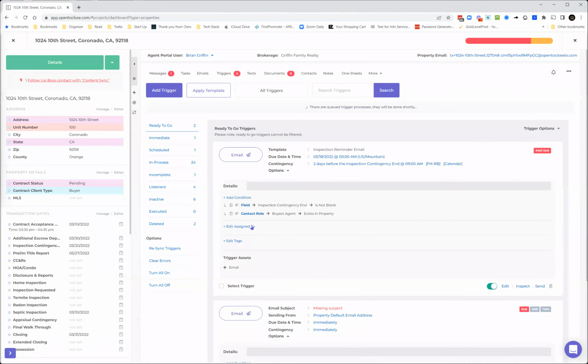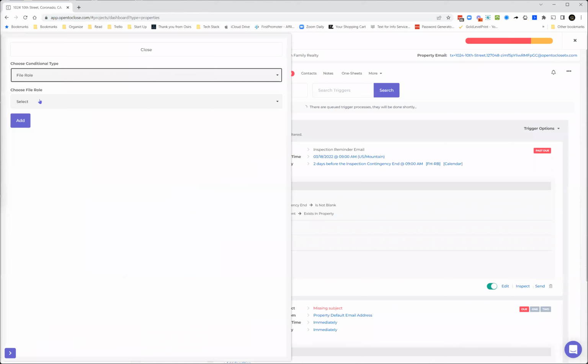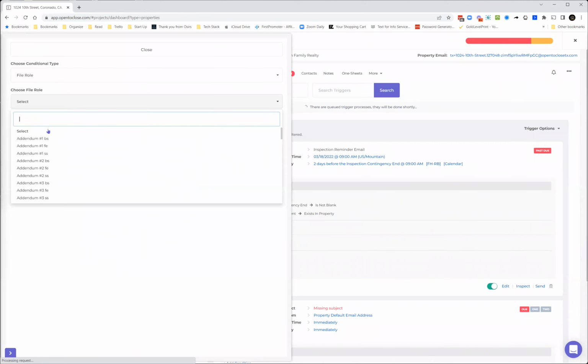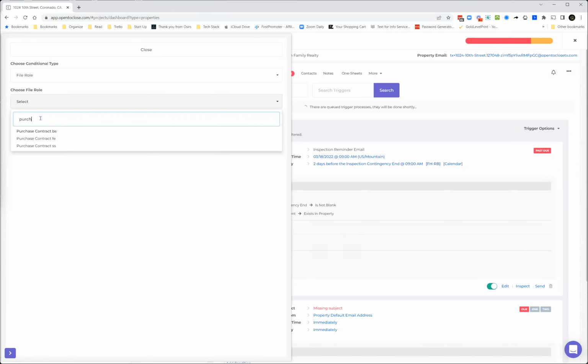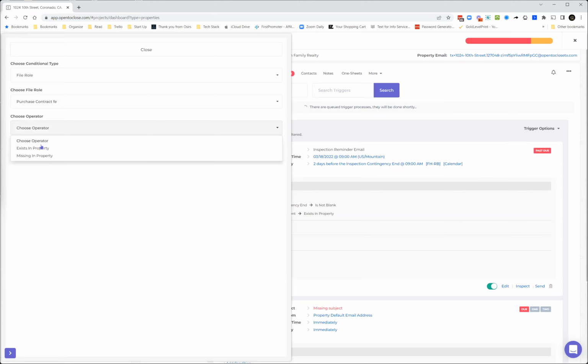I don't have one as an example, but basically under the conditions, what you would do is say, if file role, and you only have two choices on the file role and the contacts, exists or doesn't exist. So it makes it really easy for you. So if purchase contracts, you just start typing it in. Let's say purchase contract fully executed, exists or is missing, one of the two. So if it exists, as soon as I download this, what do I want to happen? Let me go ahead and add this first.